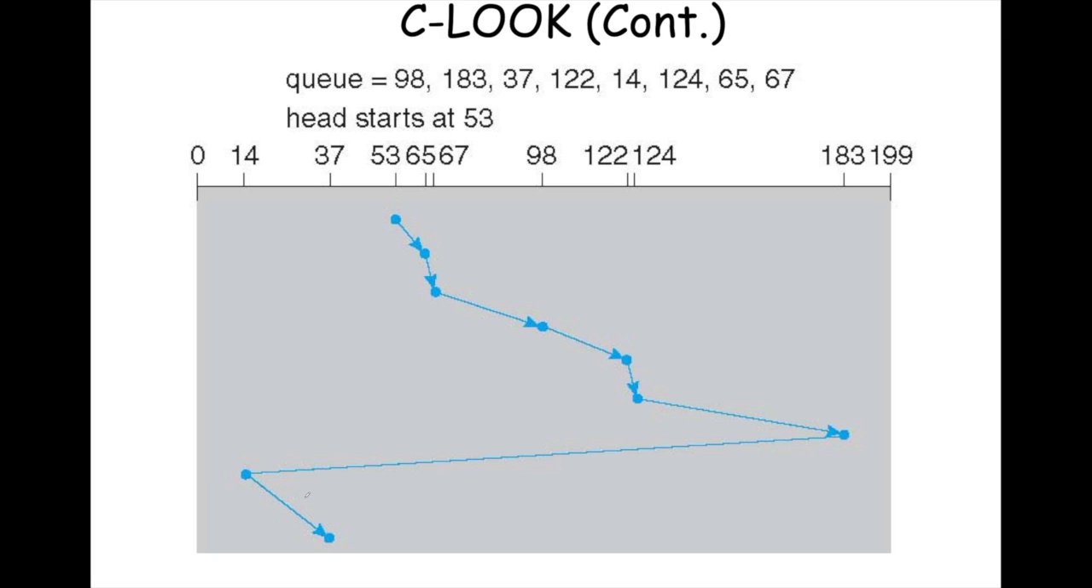And then the look part is that we're only considering the extremes for the actual requests for cylinders rather than going to the extreme boundaries of the disk from cylinder 0 to 199 and then reversing again.